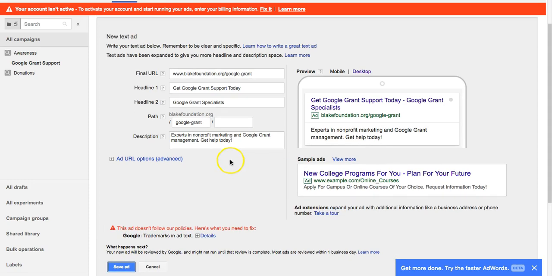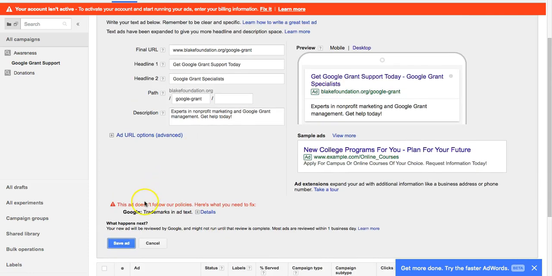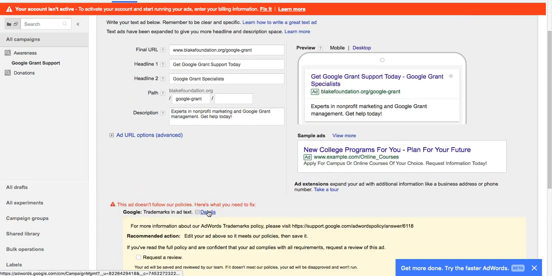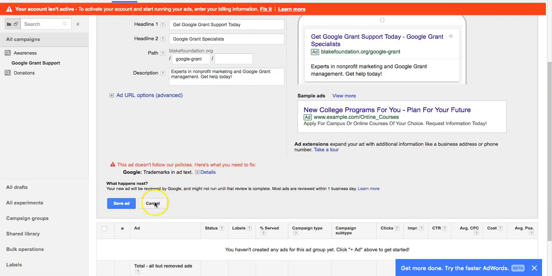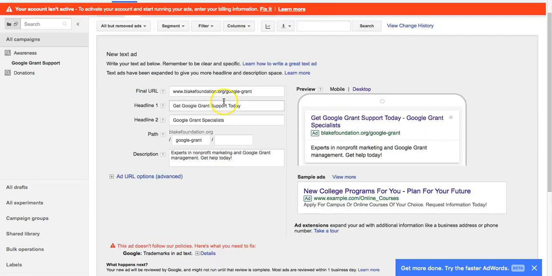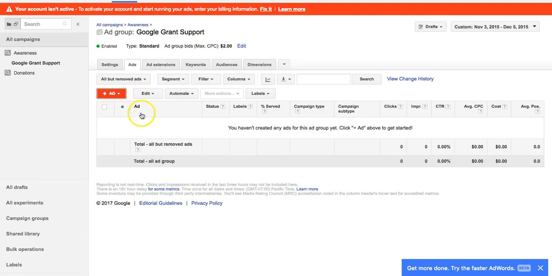So in this case, of course, there's trademarks in the ad text, but let's just say that it's saved. We can imagine that it's saved, or I can take out all the Google Grant stuff out of there. But then what we would do is create an additional ad from that ad. So again, we would copy it and then change some variable in the account. And then voila, you have 2 campaigns now. You have awareness and donations.